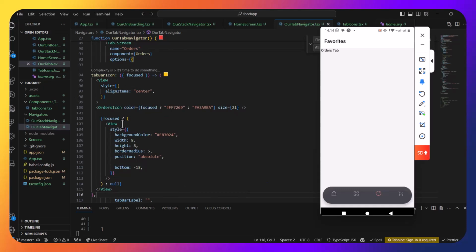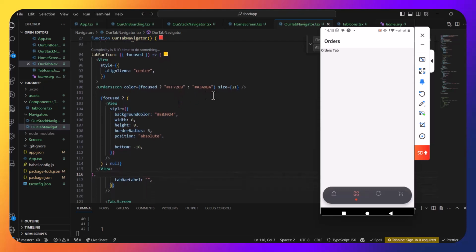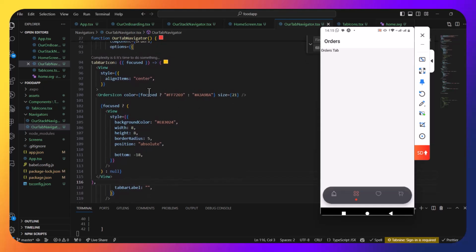Let's save and see. As you can see, everything is still the same, but when we click on orders now, orders can be active. As you can see, guys, I'm happy with this. That means our template is working.